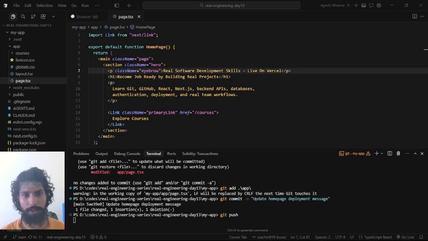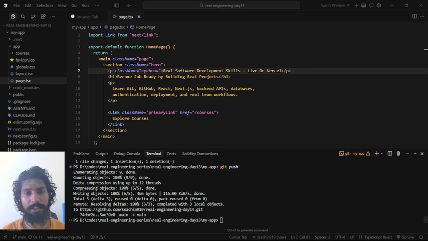Now go back to Vercel, open the project dashboard. You will see a new deployment starting automatically. This is the magic of connecting GitHub with Vercel. We did not manually upload files again. We simply pushed code to GitHub and Vercel detected the change, rebuilt the project and redeployed the website. Once the deployment completes, refresh your live website.